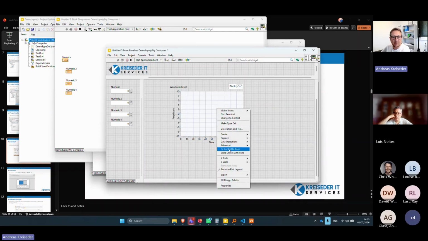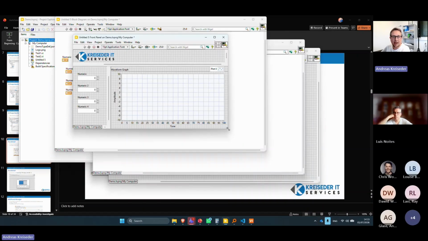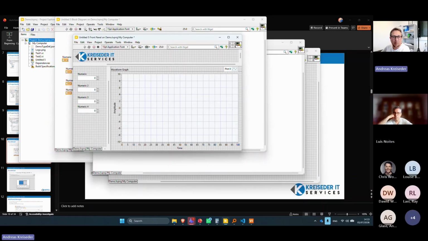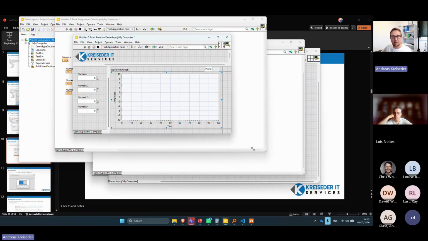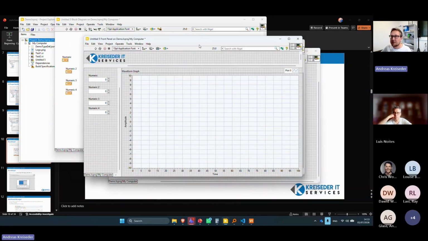I do a right click and say fit to pane. That's also nice. That's the easiest way to get a scalable UI. Now you see that the left and top stuff sticks to the top and to the left, and only the graph is growing. So that's one thing. And let's look into the pain relief thing now.